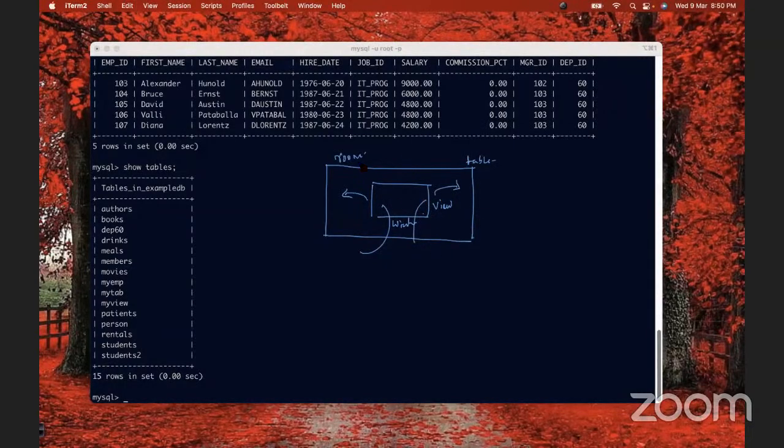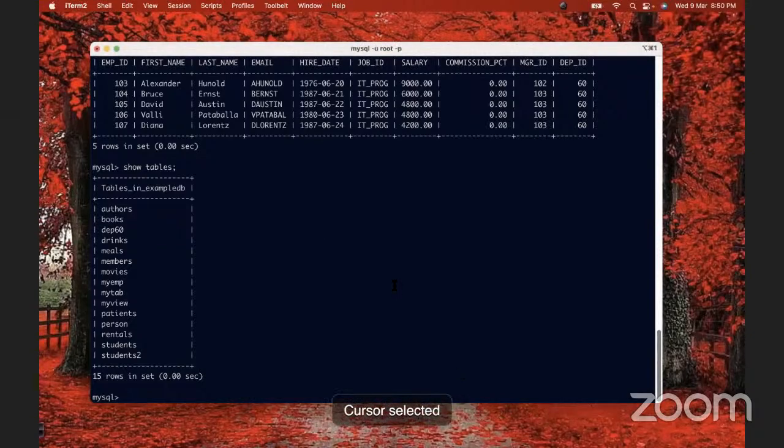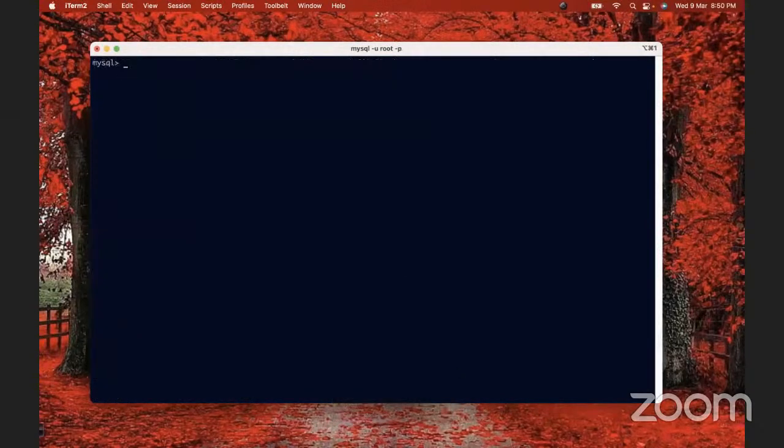Right, so let's try to create a small view and we'll try to insert some records into it, right? So we have a very small table called our authors table. So what we will do is we'll create a view, a view as select star from authors, let's say where author ID is less than 10. Right, I'm creating this view.